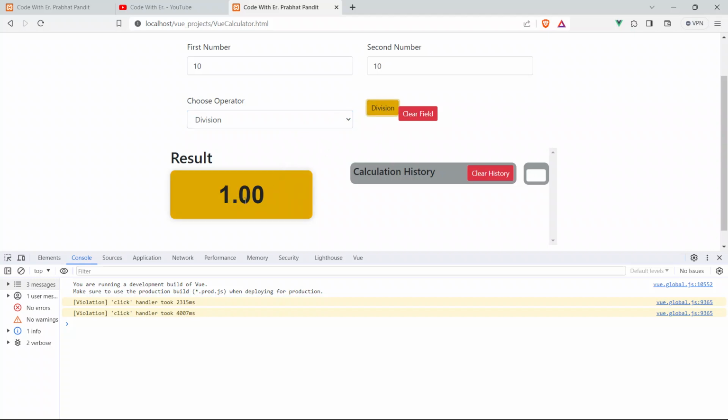See, it's 1.0. We have set it here to fixed up to 2 decimal places, that's why we are able to see 0 0. Now give the average. Now average is 10. So 10 plus 10, 20 divided by 2 equal to 10.